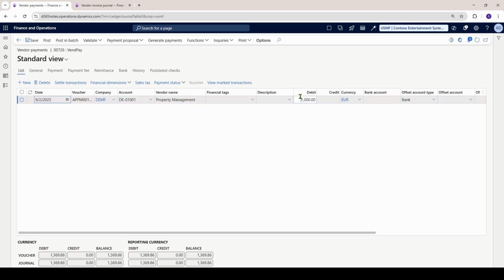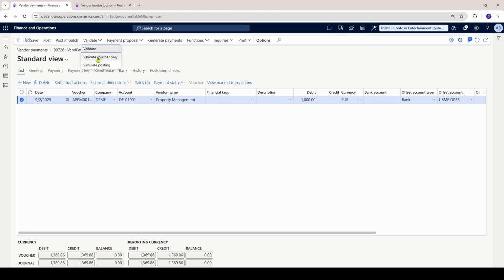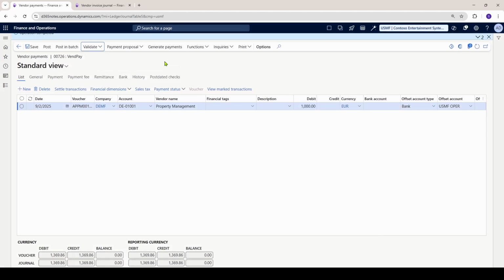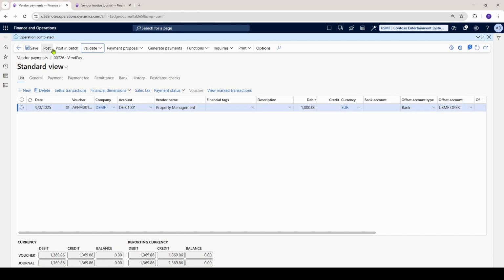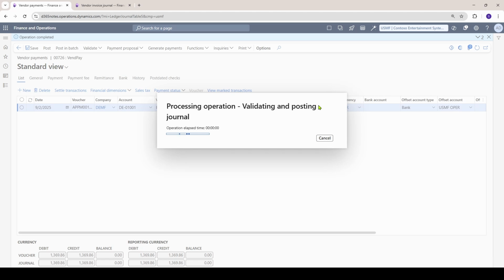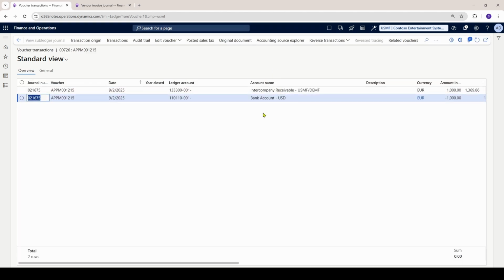Now the amount is in the debit part, so I will select some bank account. Let's take this one only and let's validate this and simulate the posting. Now everything looks okay. I will post this payment. Now it is posted. I will check the vouchers here.